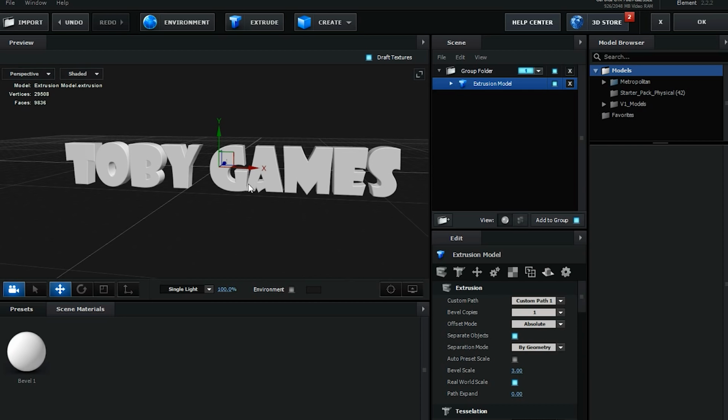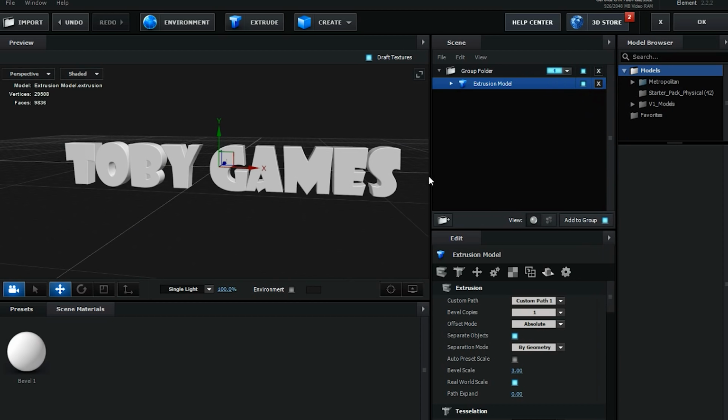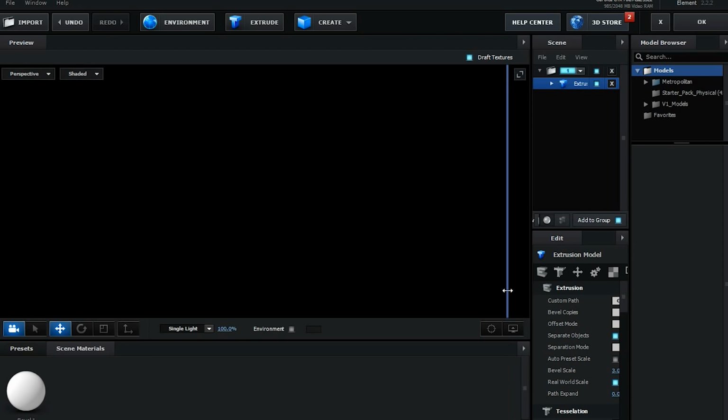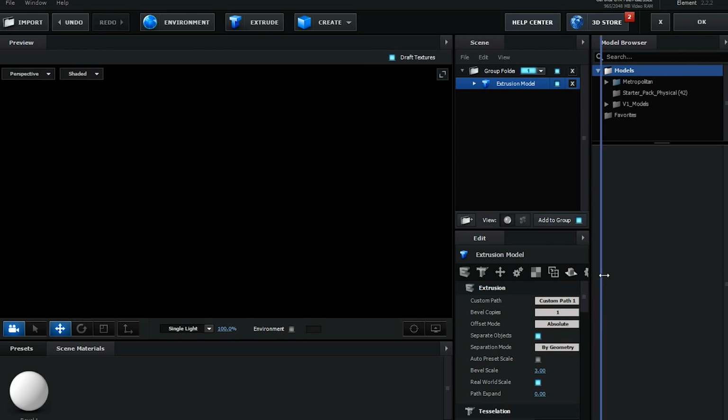What I'm showing you here obviously is the way I would do it and the way I would set it up based on my personal preferences, but feel free to experiment, play around until you find something that you think looks really, really cool. Let me push a few of these panels over just so we get a bit more space for the preview and you can see a little bit clearer what is going on.